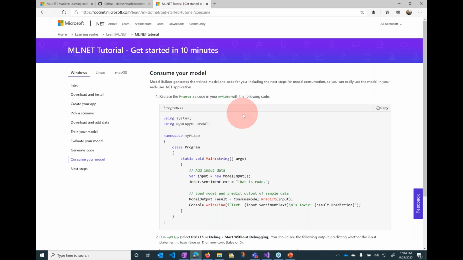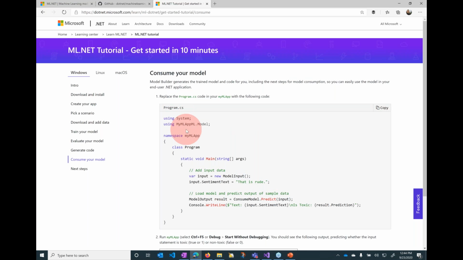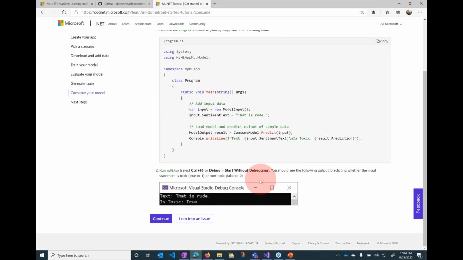And then consuming the model here is just some process of doing that. So new model input, that's root. Okay, here, this calls consume model dot predict with the input, and then it comes back as a result, and then write what the result is. So here, this is being used by calling the particular area of code, the function. And then you can run it here.